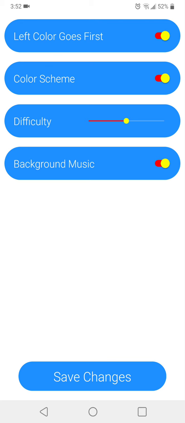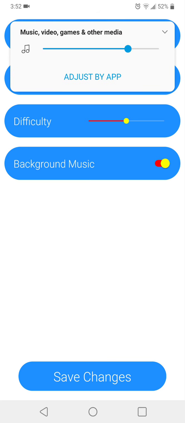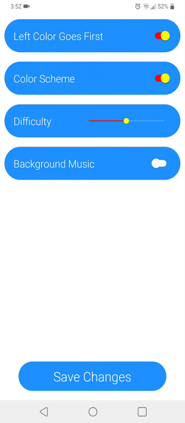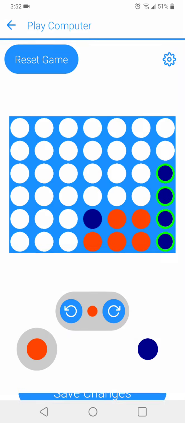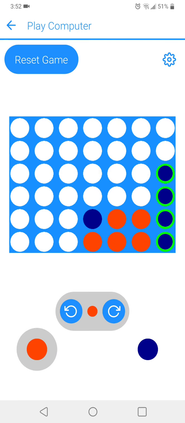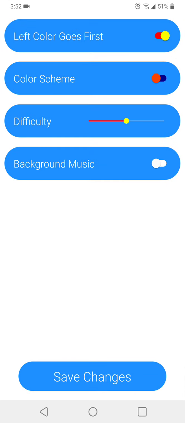So there is background music. I'll turn it up. And you can turn this off by hitting the switch. Some other settings, there's a color scheme. So there's the red and yellow chips, but you can also make them navy and orange. And the last setting is that you can change who goes first.